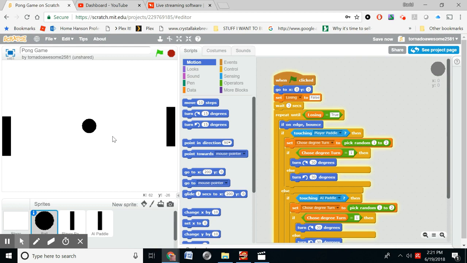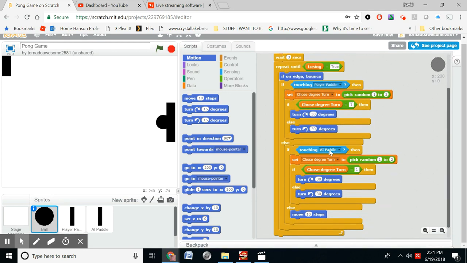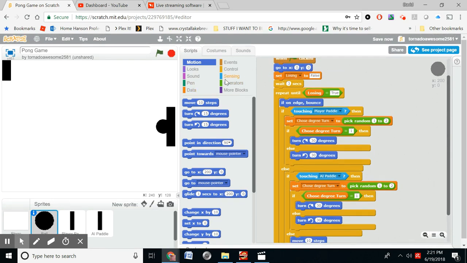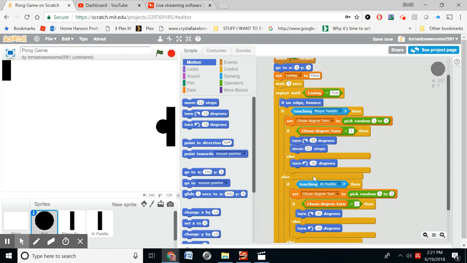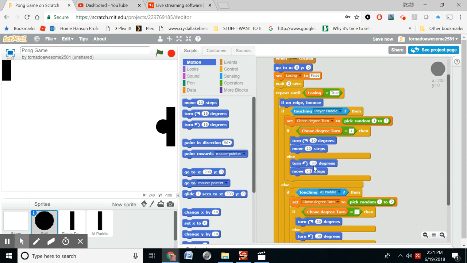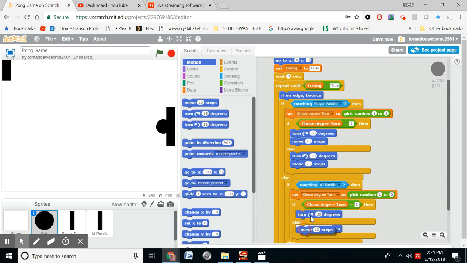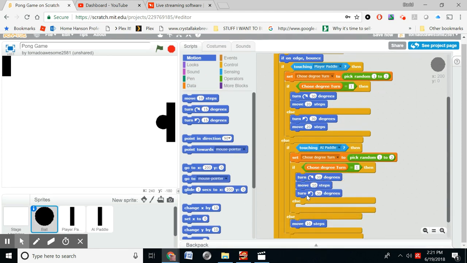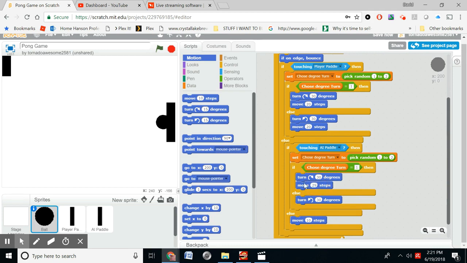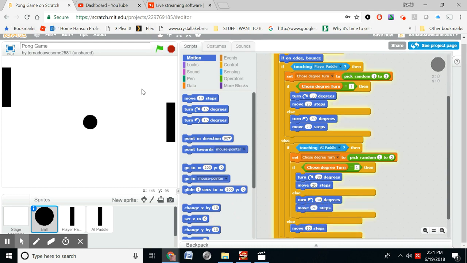So now when the game starts, it waits 3 seconds and then it keeps, oh crud. You're going to want to actually go to motion and move 20 steps so that it moves 20 steps before it starts so that it doesn't redo the program. So, sorry about that. I didn't think about that. So it's going to wait 3 seconds. It's going to move up.